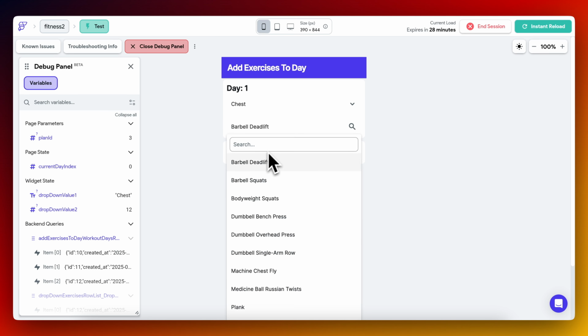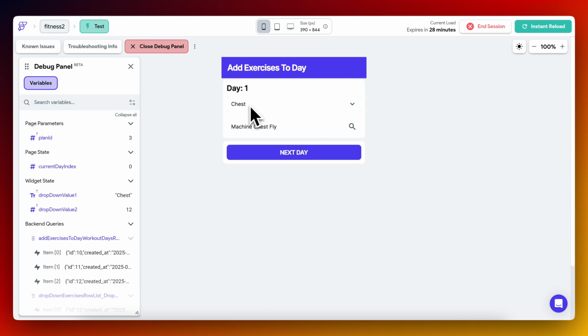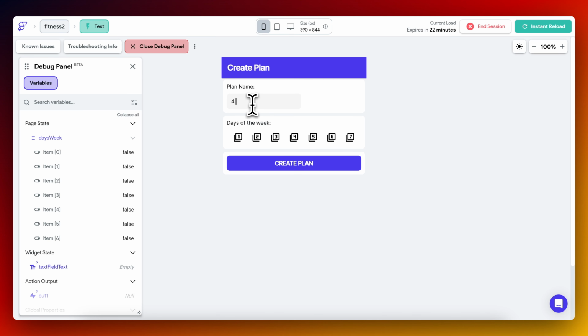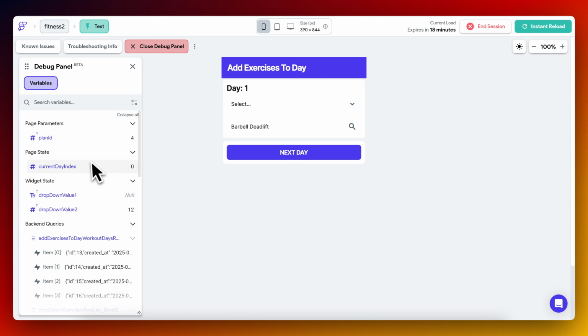So here we can search, right? Barbell, really nice. This is actually really cool. It's searchable. So chest, machine, chest fly, next day, and says day 2, next day, day 3, and then done. Okay, and so actually it should display it before next day. Let's try another plan. Let's say a 4-day split. 1, 2, 3, 4. We create the plan, and it goes ahead and does everything. And so here you can see exactly what's happening.